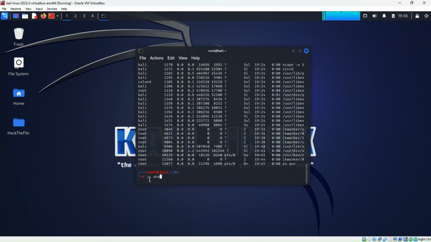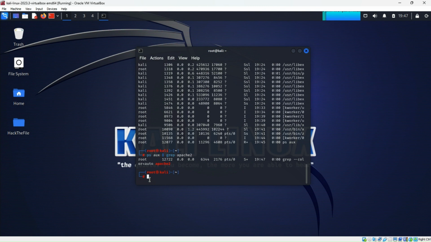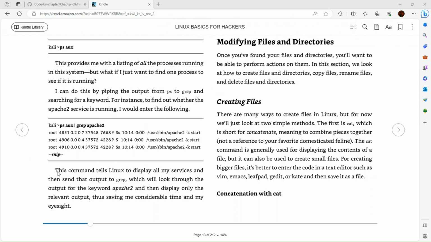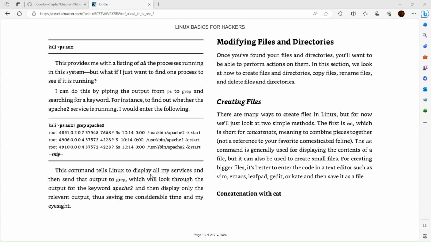We'll press up. Then we're going to do pipe grep apache2. It's a little different, but this command tells Linux to display all my services and then send the output to grep, which will look through the output for the keyword apache2 and then display only the relevant output, thus saving me considerable time.